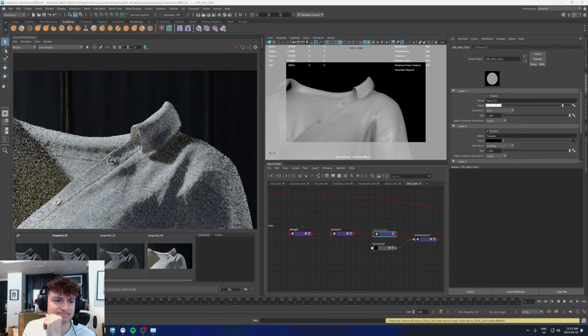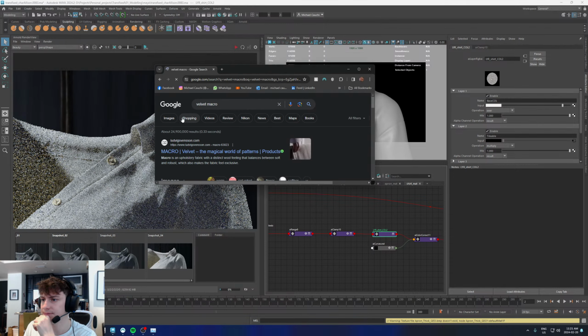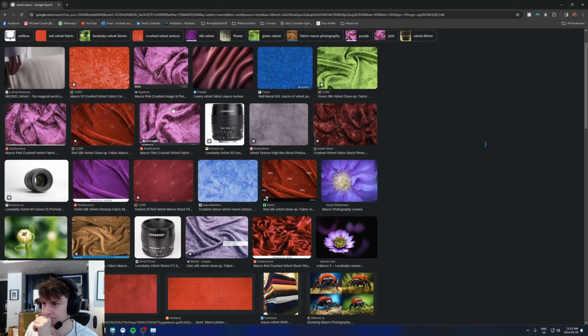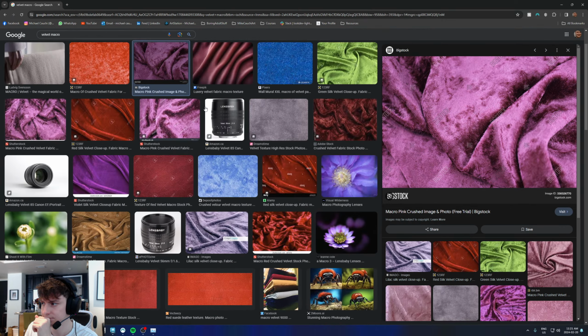Water tastes funny. Would you ever use groom for velvet? Velvet's a bit... Let's see. I very much doubt it. Depends on the velvet. And I have.